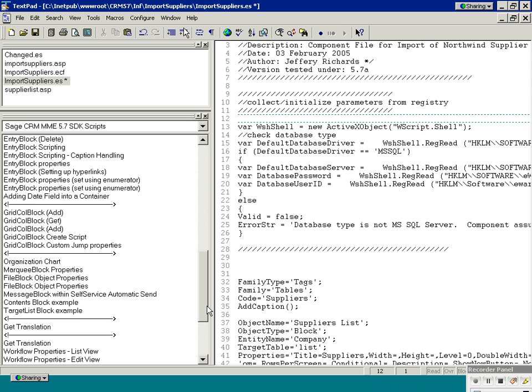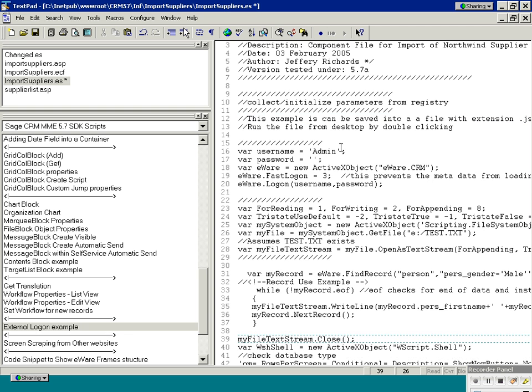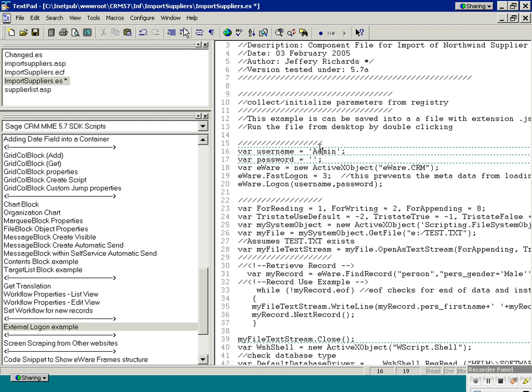And this little example that I've got here to demonstrate an external logon shows you that you can quite happily carry out a logon into the product using ActiveX and whatever password you might want to use. And that's something you could actually ask the user to provide. So you could force the user to log on in order to use EWare objects during the process of your script running.